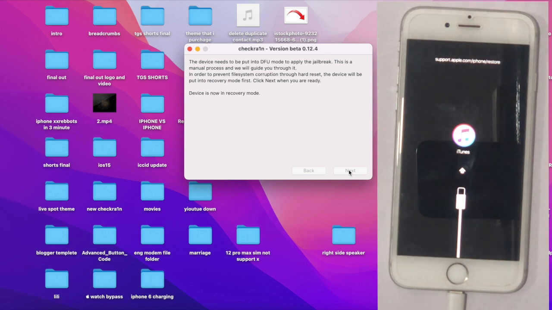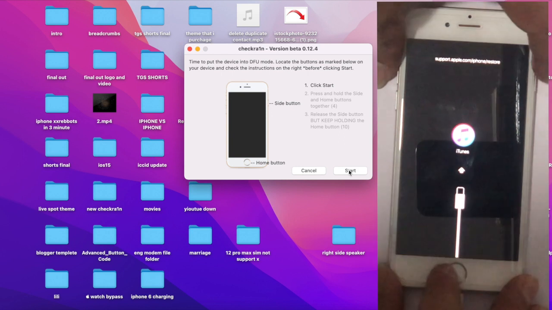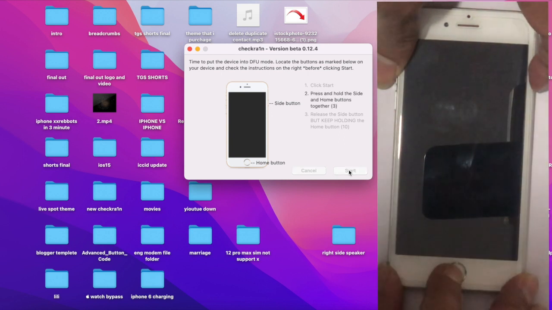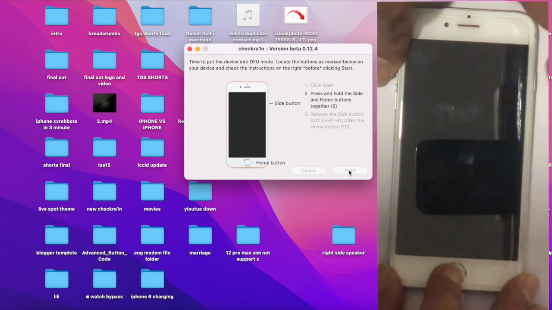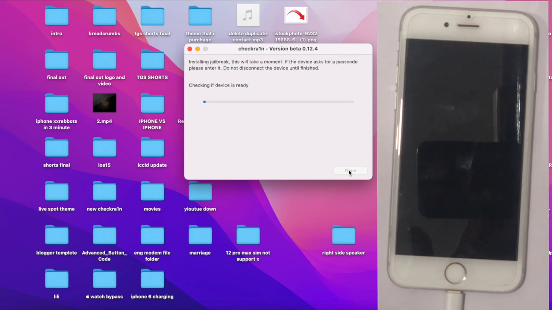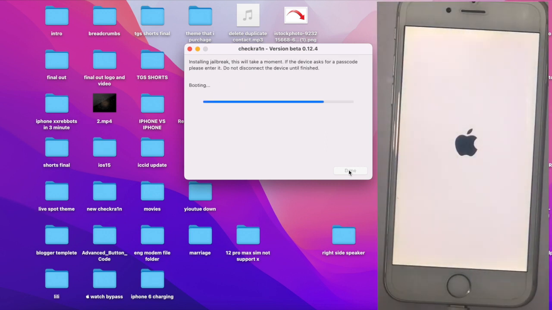If you are a Windows user, the link in the video description shows how you can jailbreak your iPhone with a Windows PC. I am using a Mac to jailbreak here. Now the jailbreak is complete.